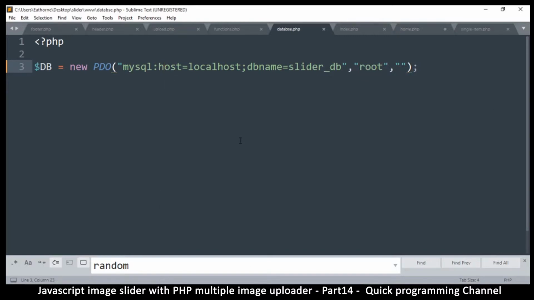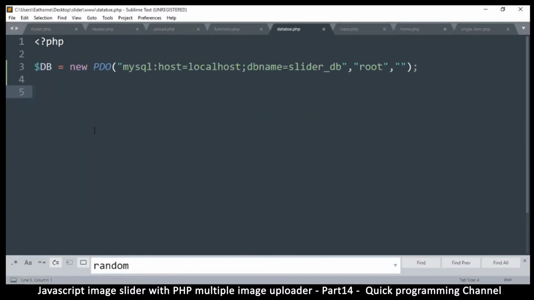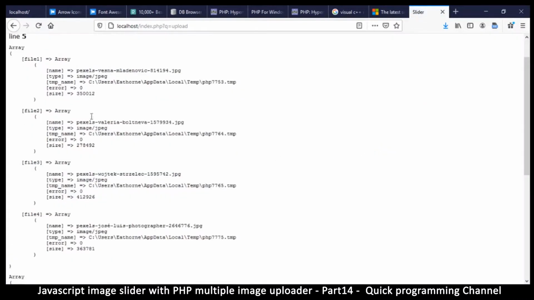So let's try this. I will come back here. I intentionally put functions at the top so that I can use these functions even inside database.php. So here I will say dd db. Let's see what we get there. If we get a PDO object, then everything went well. So let me refresh here and do that.